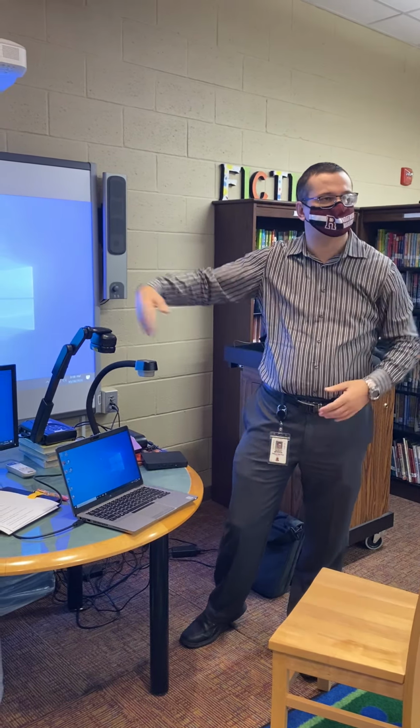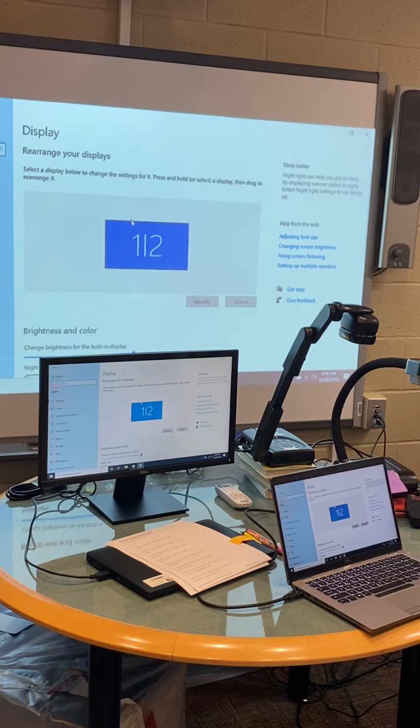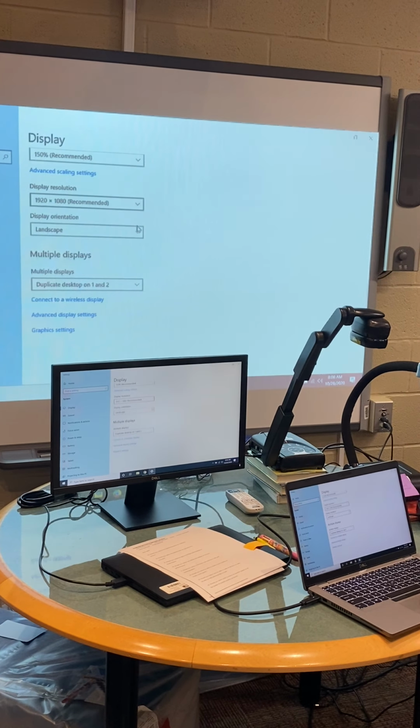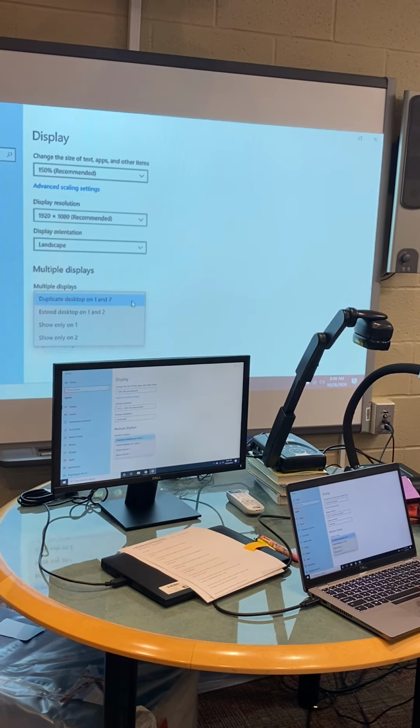anywhere on the desktop, if you right click, you go to display settings, and this is where you make changes to the configuration of your display setup. As I said, right now everything is mirrored. So I'm going to go down here into multiple displays, and I'm going to extend desktop on 1 and 2.